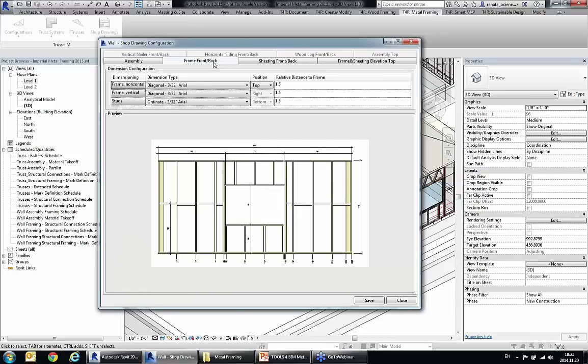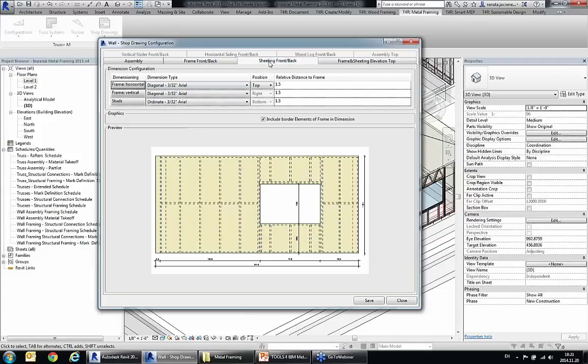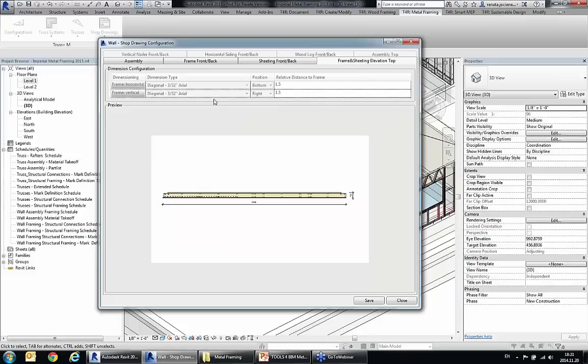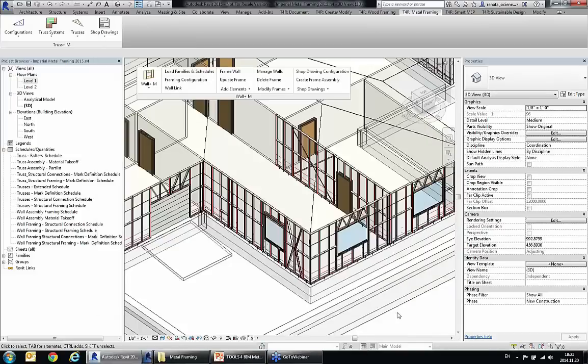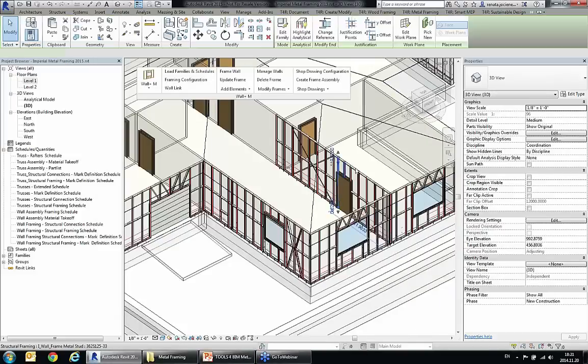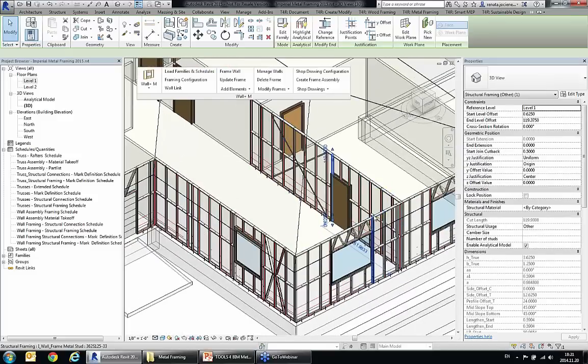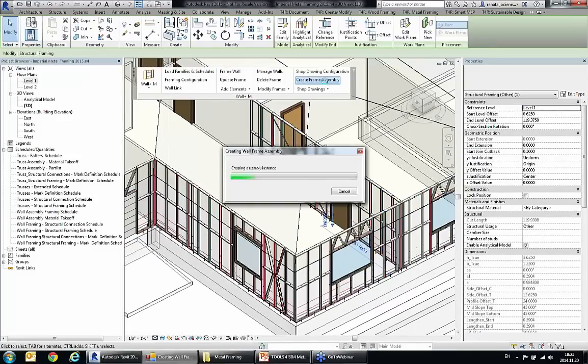In the separate dialogues, you can set dimension types that you would like to use for the front side view, for the sheeting view, for the top side view, and so on. So now we can save this dialog, and you just need to select any frame from the wall and press on Create Frame Assembly.